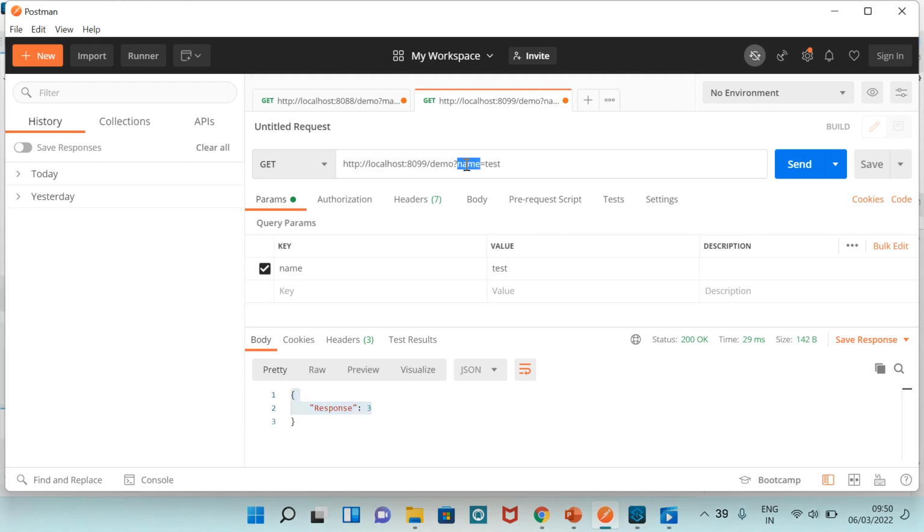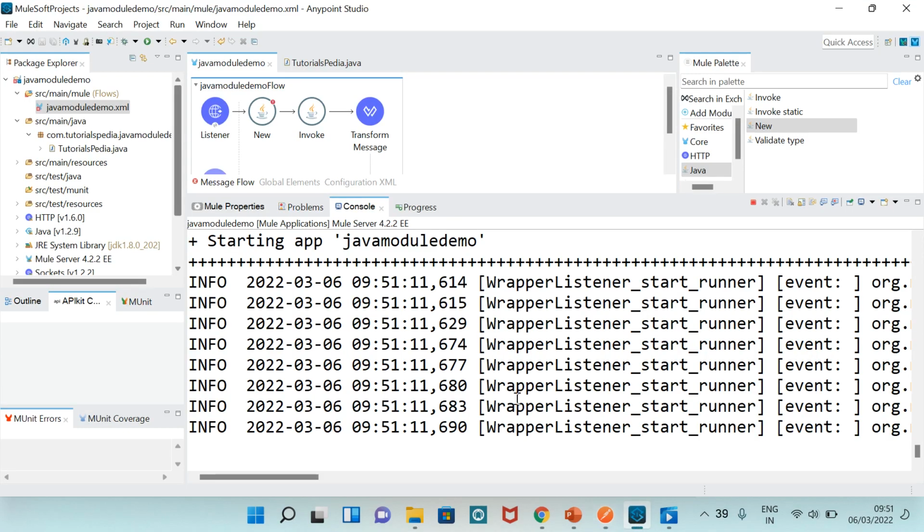In this case, on the client side, instead of name, we will pass marks. If we pass more than 33, we are expecting that we will get a success response as pass. And if it's less than 33, we are expecting that the response will contain fail. So I'll pass 50, but let's see whether the project has been deployed or not.